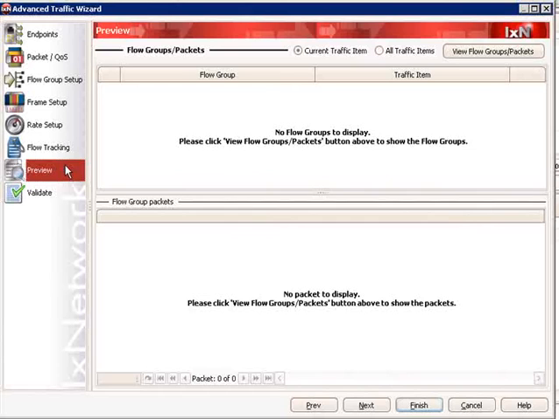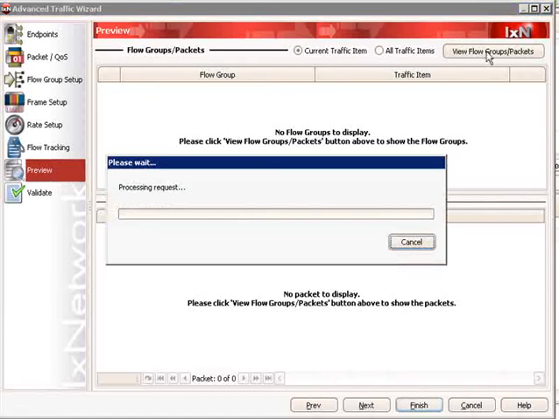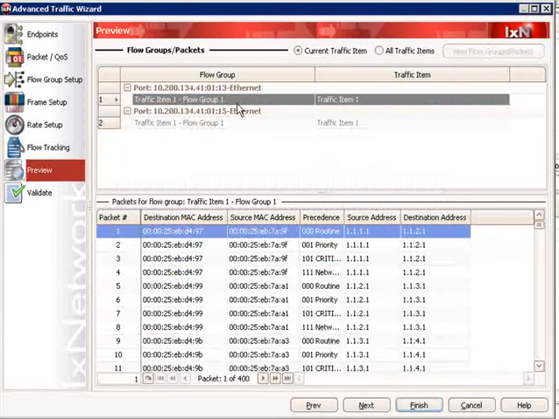The next view within the traffic wizard is the preview tab. The preview tab gives you a preview of all the packets and packet contents that are being sent out on the wire. You have the capability within this view to see all the packets sent out as a part of this traffic item or across all the traffic items configured within the system. If you click on view flow groups and packets, this actually does the learning process in terms of resolving destination MAC addresses in this specific example.